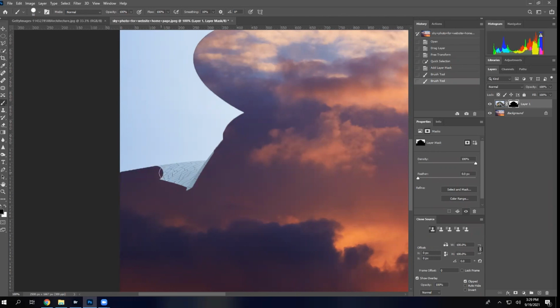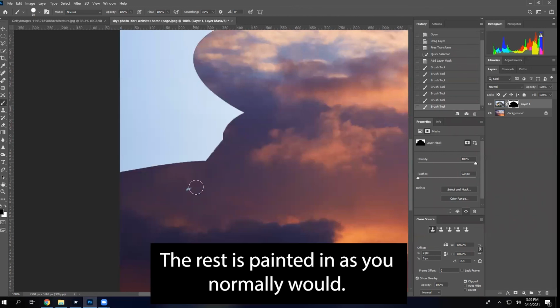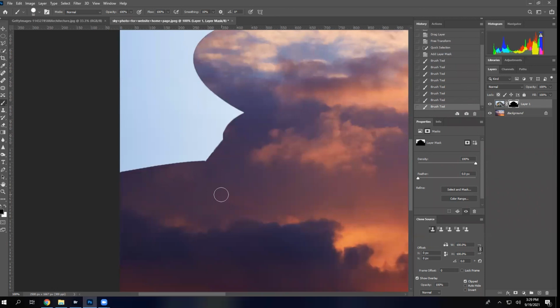I don't actually have to freehand it. Hold shift, click, hold shift, click, hold shift, click, and I get a nice, clean, straight line that way. So shift clicking is our friend. I click once to set a starting point, and then I can move over someplace else, hold shift and click, and it will create a straight line in between.